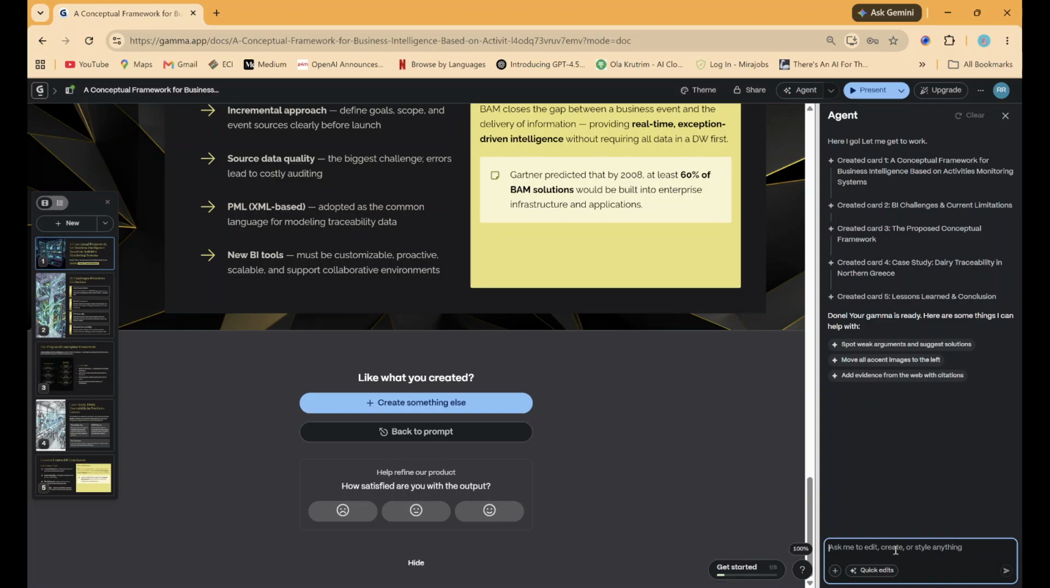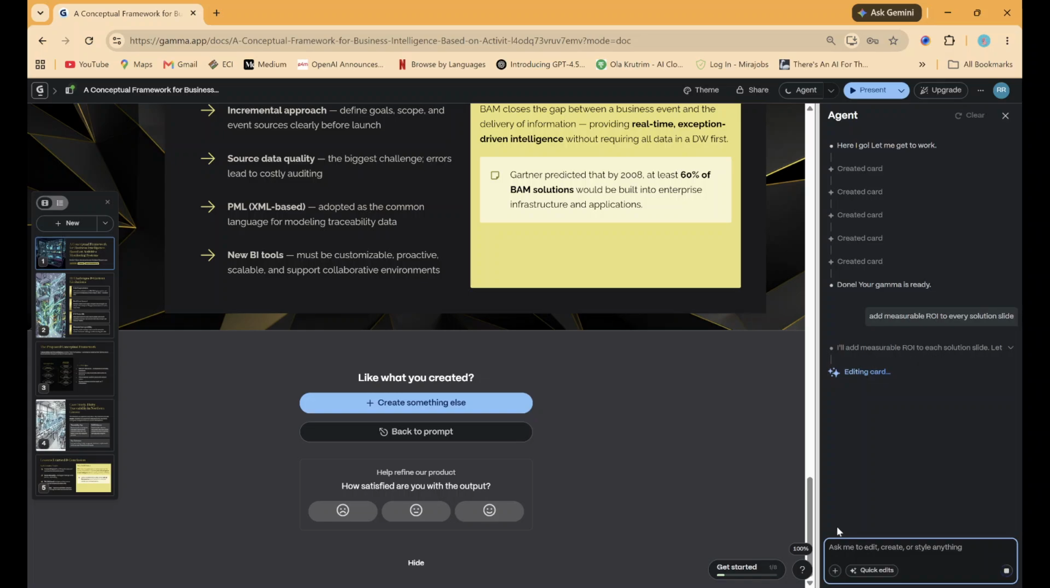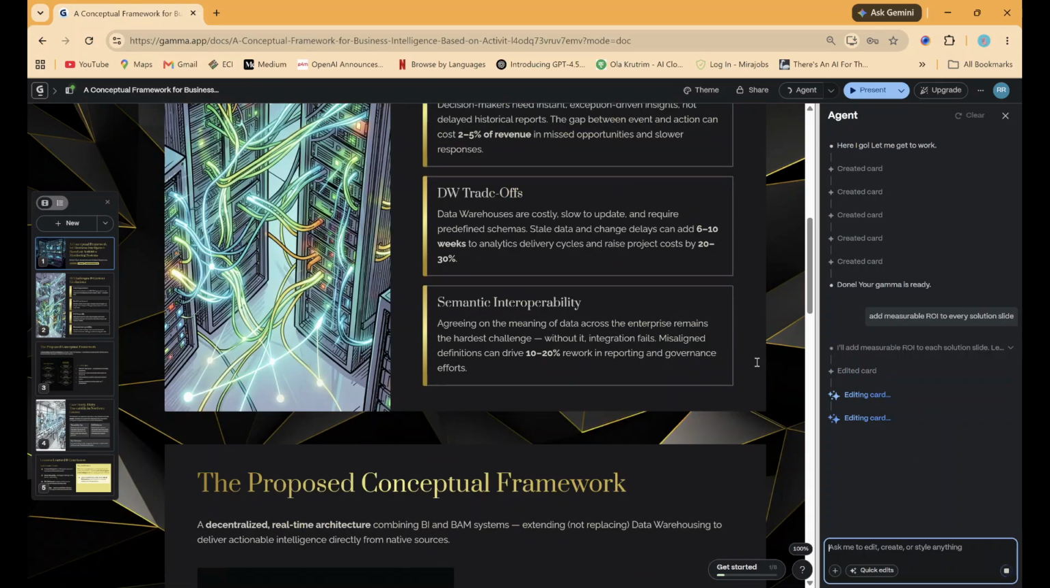Let me give one prompt here. I'm typing: add a measurable ROI to every solution slide. Right. Now let's see what it does. It is editing. It is editing all the five slides.